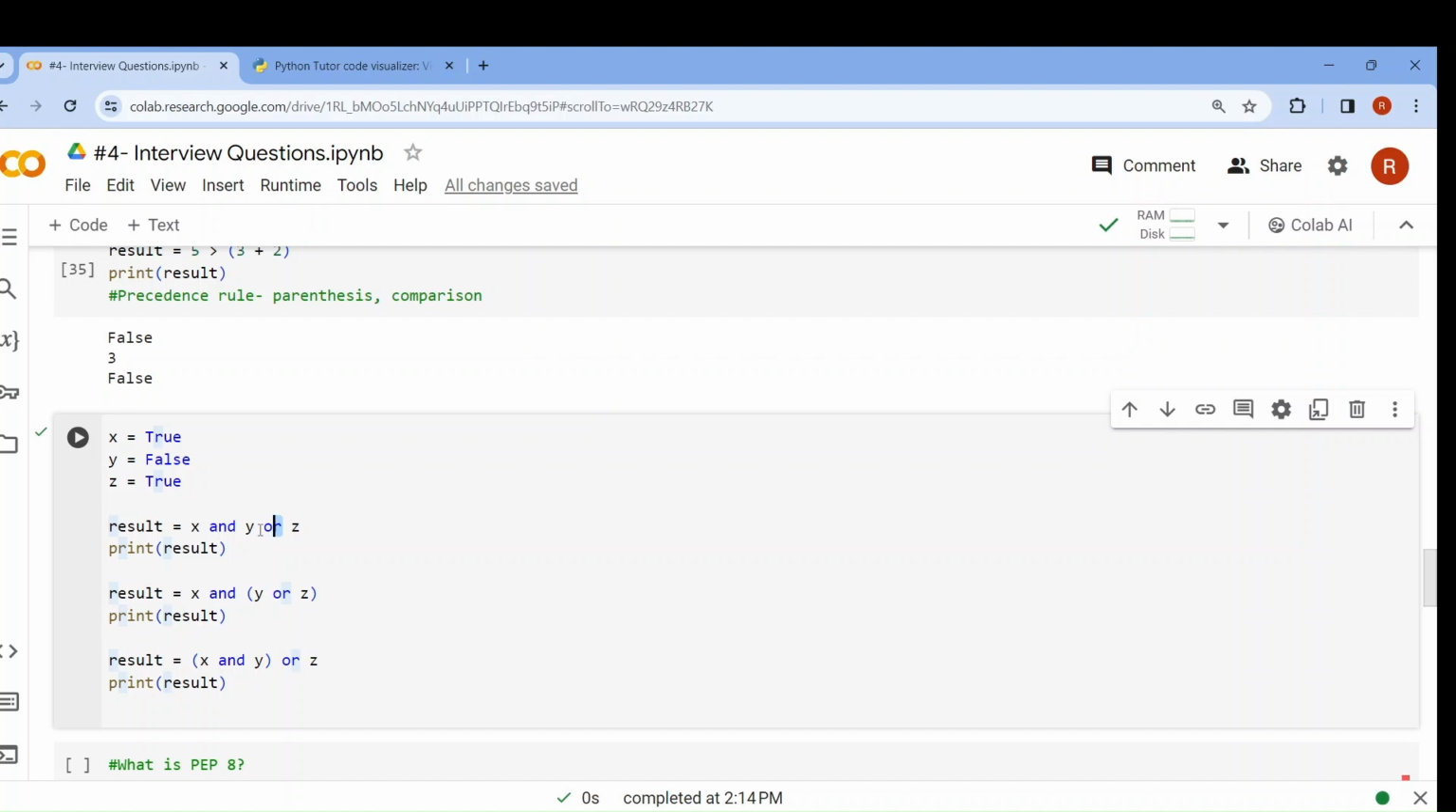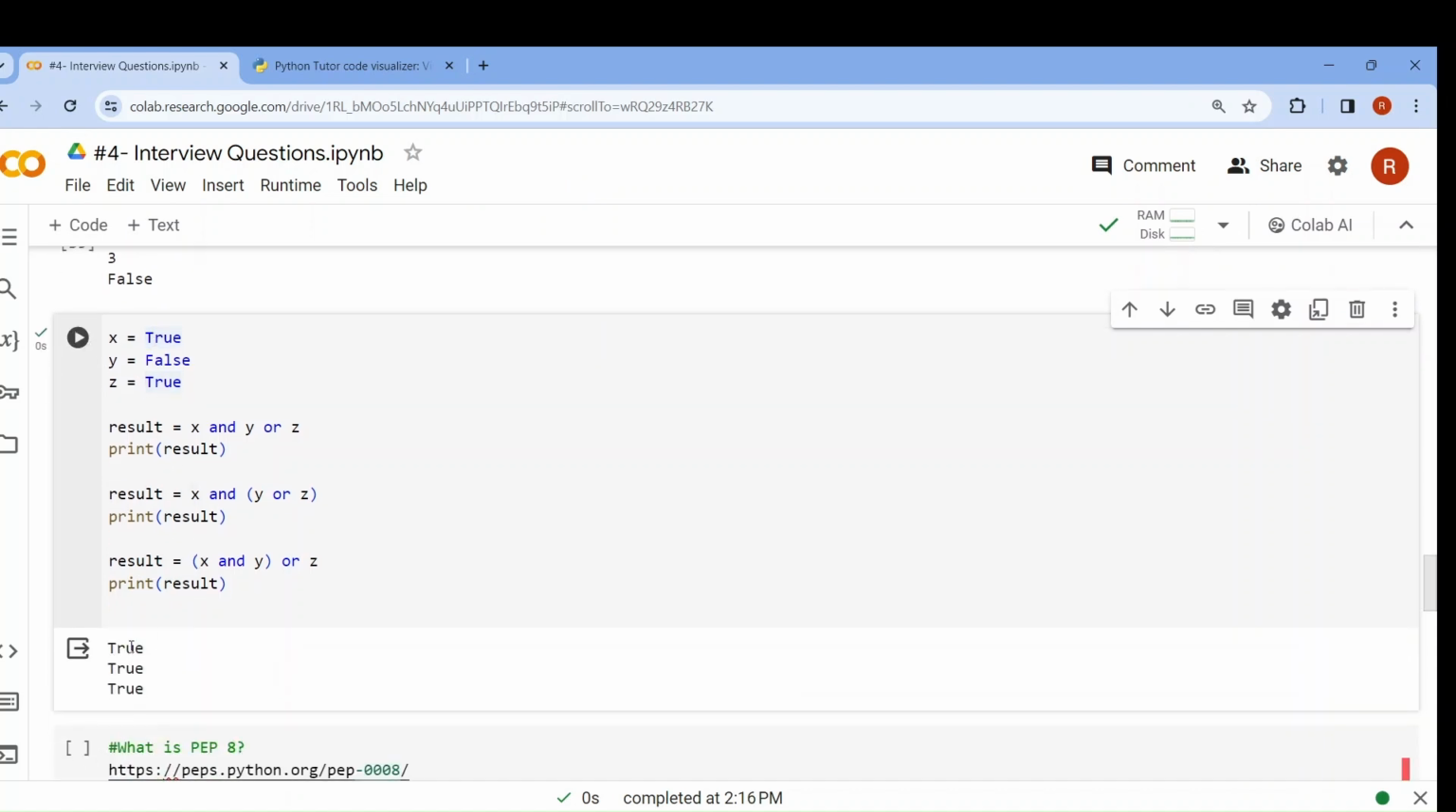Now X and true, X equal to true. So true and true, true. Now let me show you the result, true. Okay. What about the next one? Parenthesis. Whenever there is a parenthesis, it gets the first priority. Y or Z, false or true? Output is true. Now X equal to true. So true and true, it will be true. See?